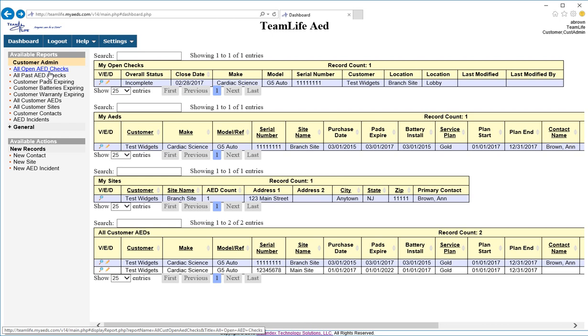And you can see the open AED checks. They get generated periodically and stay open for about a month's time, and once that expires, they're no longer editable. So they're considered open during the time that you could edit them, and then the past AED checks are the ones that are no longer open that hopefully you've filled out and you can go see them.